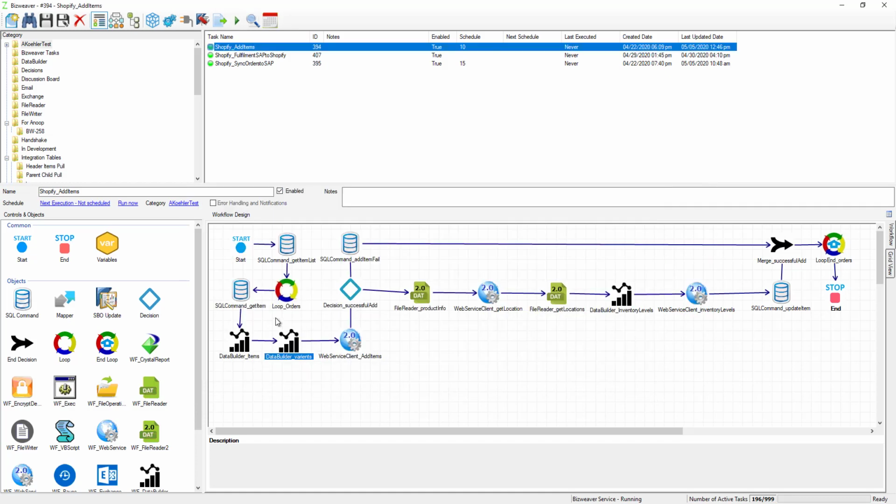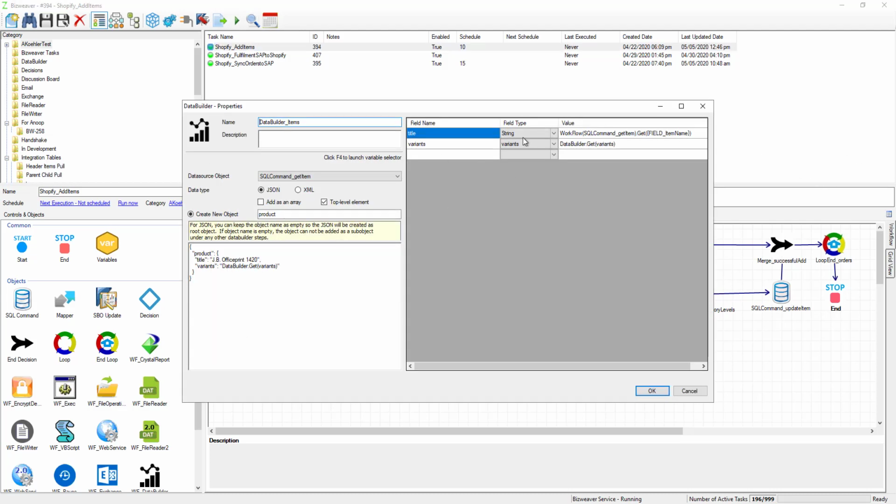So once we go back to our items, we're going to see that when we name this field name variance, it's going to populate as a field type variance, and then in this data builder step the value will actually be added automatically as data builder get variance. So what it does is it will build the array in the JSON as needed for the API.